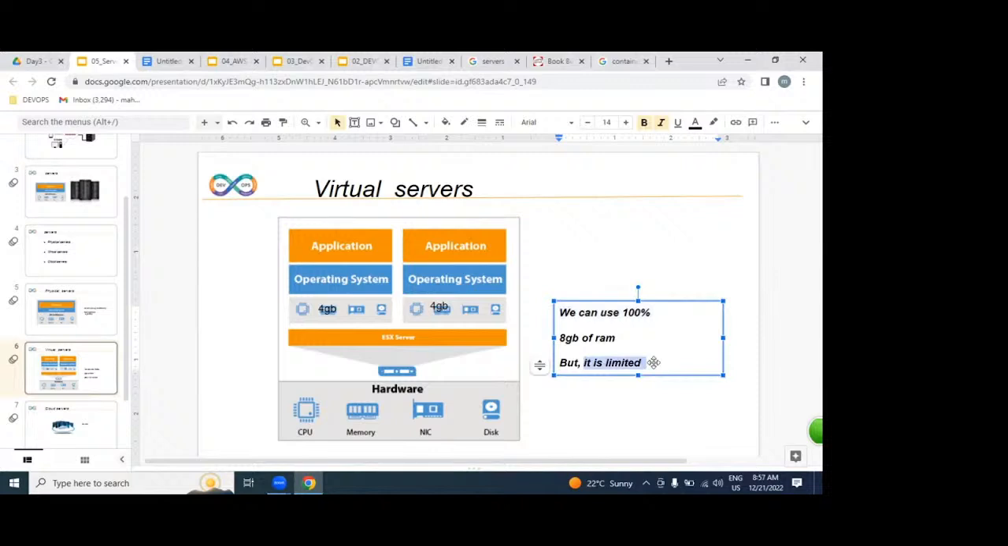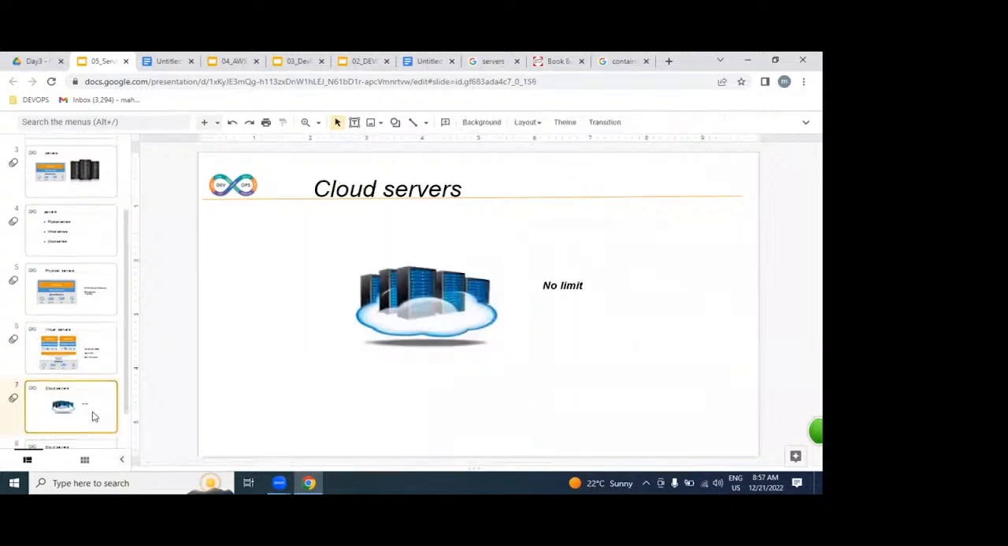That's what we're calling limited only. Whatever resources we have, we can use 100%. Beyond that, we can't get it immediately. But if you want that, definitely we should go for cloud. In the cloud, no limit. We are not worrying about RAM. We are not worrying about infrastructure. How many servers do you want? Tell me. 2, 200, 2000. We can get it. There is no limit. There is no constraint to get infrastructure from the cloud.